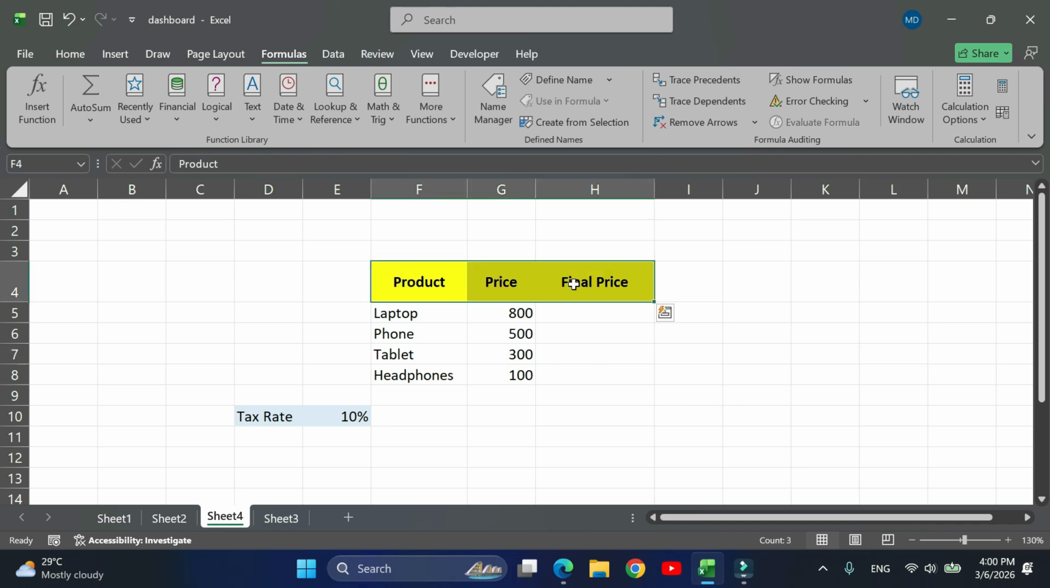Over here you can see I have some data, some product items, and next to it we have their prices. Now this final price comes out to be this 800 plus 10% tax applied. So normally what would you do? You will write simply is equal 800 plus bracket start again 800 multiplied with this 10% bracket close. Press enter and there you go.